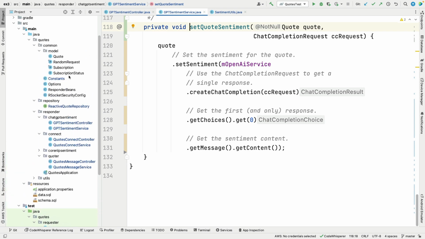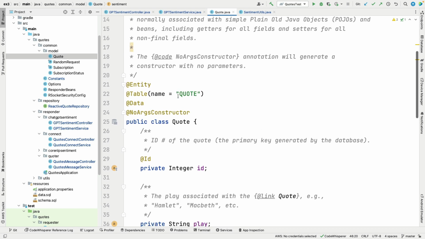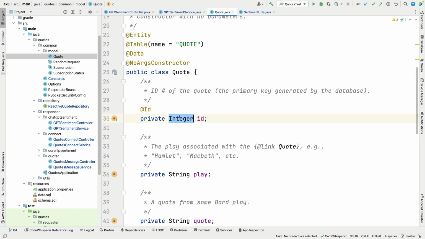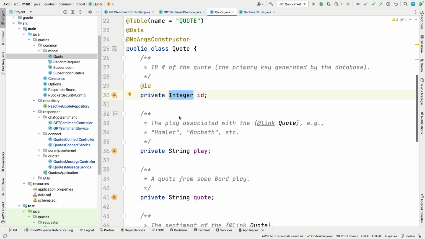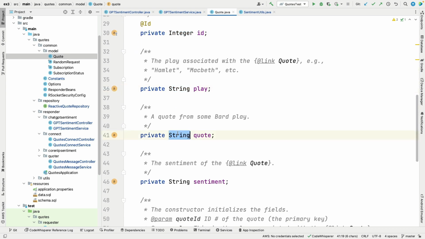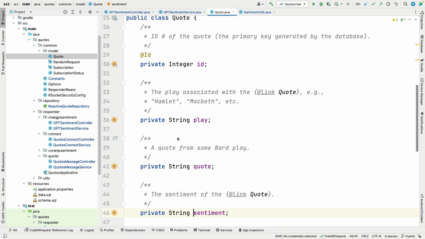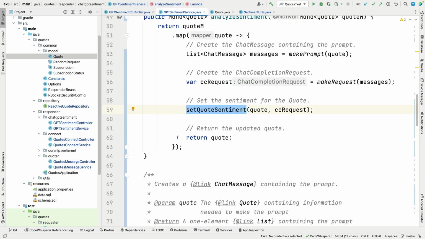Here's the quote. This is the quote entity. You can see the quote entity has an integer, which is its primary key. It has the play, Hamlet, Macbeth, and so on. It has the quote, and then it has the sentiment analysis. So whatever ChatGPT comes back with is what's going to be put there. So that gets returned. We set the sentiment. Now we return the updated quote back to the requester, and we can display the results.